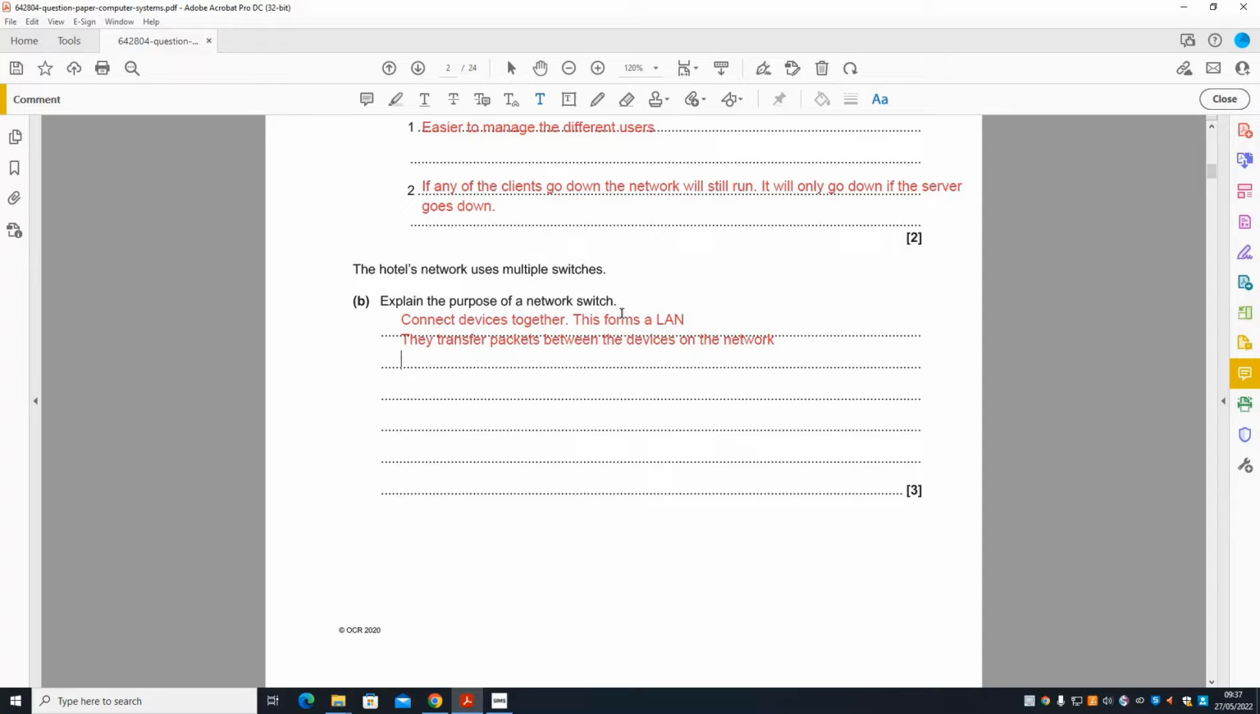And you could also say that when we say transfers, we could go into a bit more detail. We could say sends and receives. Okay, so we get into a bit more detail on that. One of the key differences between a router and a switch is that a switch operates using the MAC address. So you can say the switch transfers data by using the MAC address in the packet header.